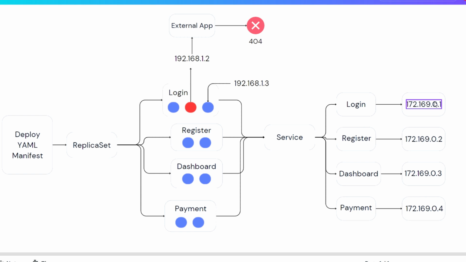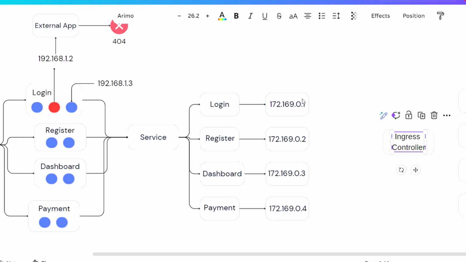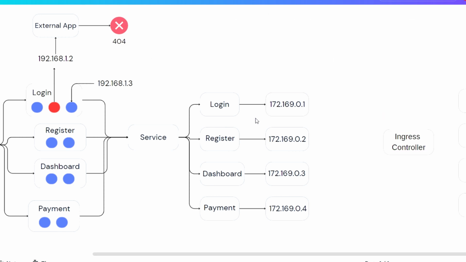What exactly does the Ingress controller do? See, here we have all the IP addresses that are associated with it. There is something called an Ingress controller. First of all, I will explain the drawbacks.